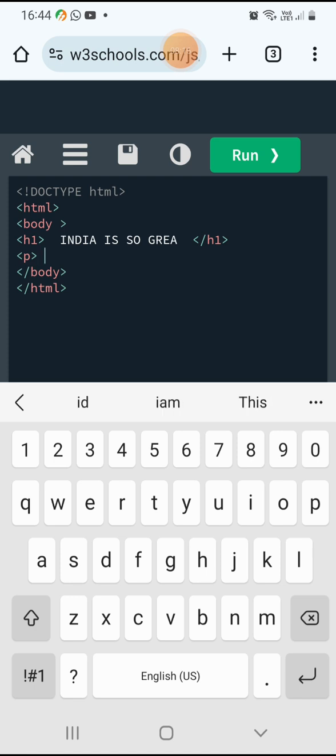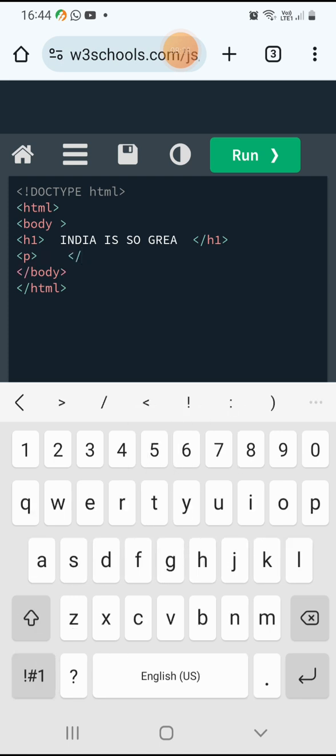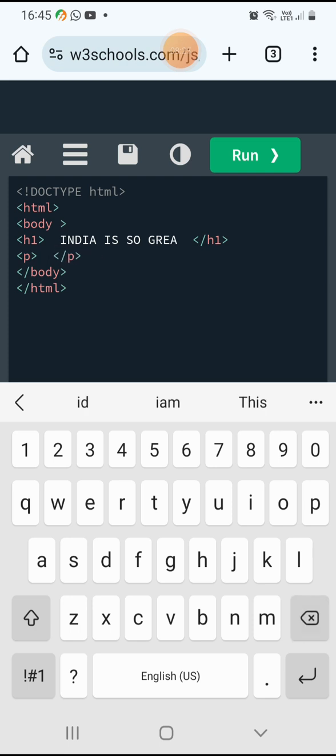The paragraph element starts with the paragraph start tag and closes with the paragraph close tag. Inside it, you write whatever content you want for the paragraph. India is so great. Inside of the paragraph element, I want to write, I love my country.